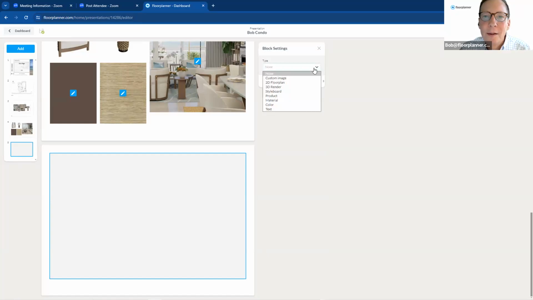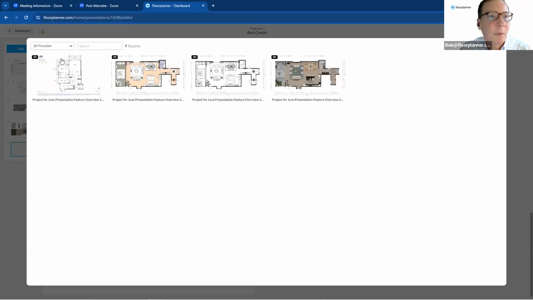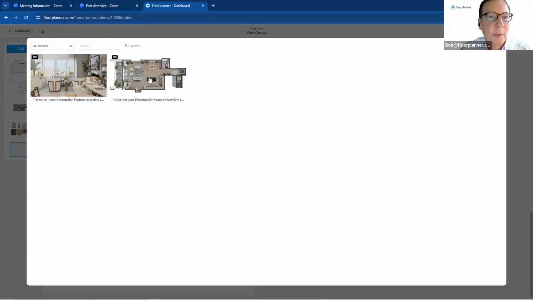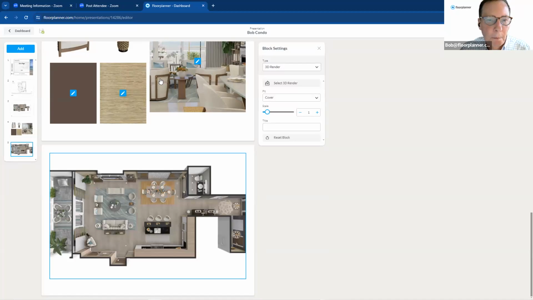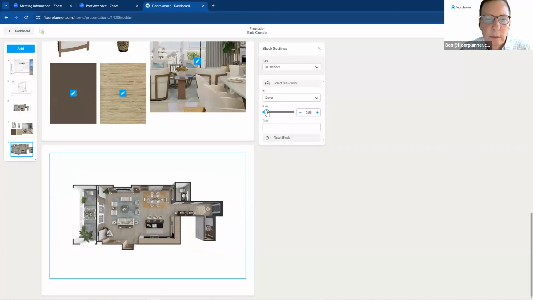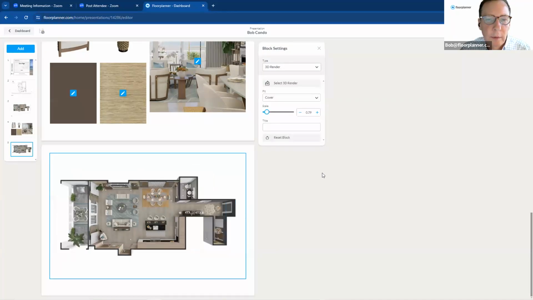And we're going to find it as a 2D floor plan. Select it. Oops, that was a 2D, I apologize. I'd rather go back to our 3D renders. There we go. The dollhouse perspective, I like that. And change our scale so we fit it inside our document.